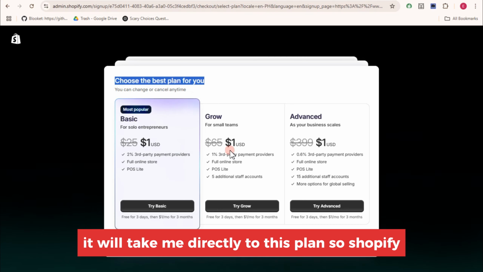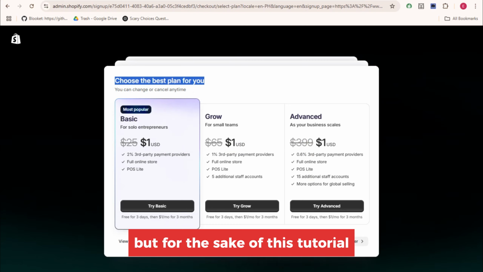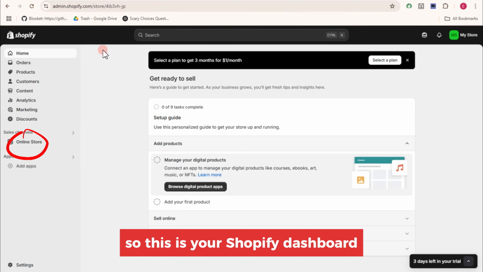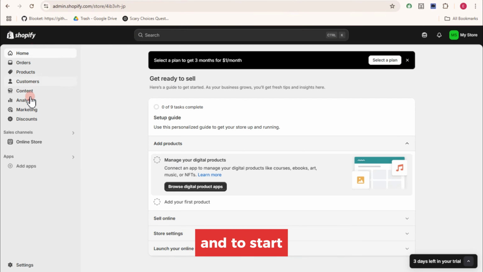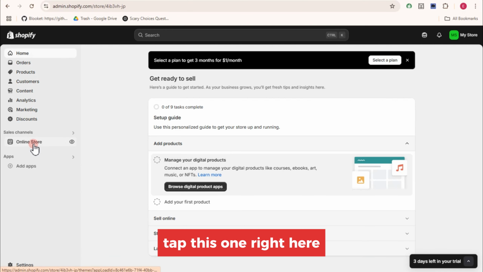So Shopify will let you choose what's the best plan for you. But for the sake of this tutorial, let's just select the basic version. So this is your Shopify dashboard. And to start, what you're going to do is go to your online store. Tap this one right here.